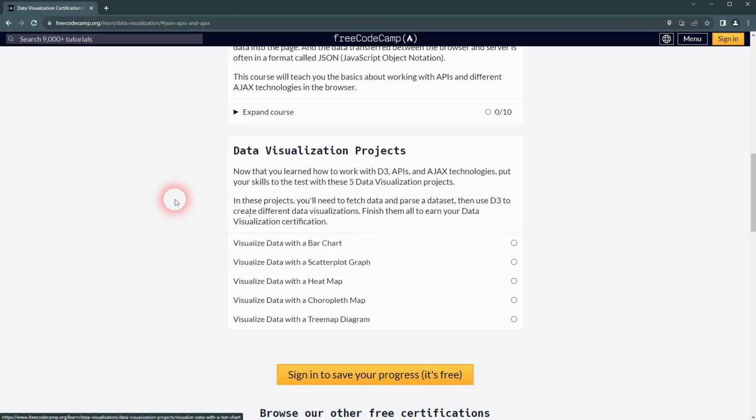Next up are certification projects. That's going to be a little bit more interesting again. I'll try to finish them in my next walkthroughs.